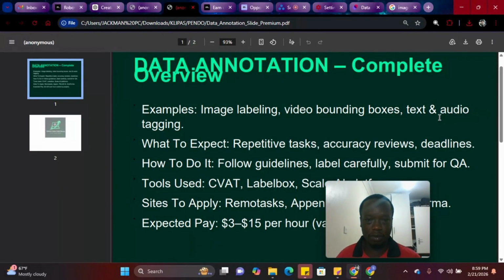For audio tagging, you'll be given an audio. You have to listen, and whatever you have listened, you have to transcribe it into the platform that you have given. So basically, whatever you've heard, you are typing it in the specified platform that the client gave you. So that is an example of data annotation, guys. It's a common skill that you need to have in order for you to gain some online jobs around the internet, right? So what to expect: repetitive task, accuracy reviews, and deadlines.